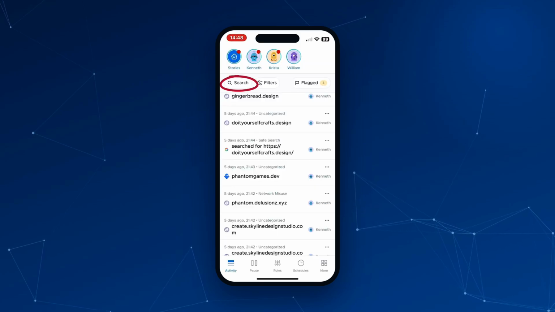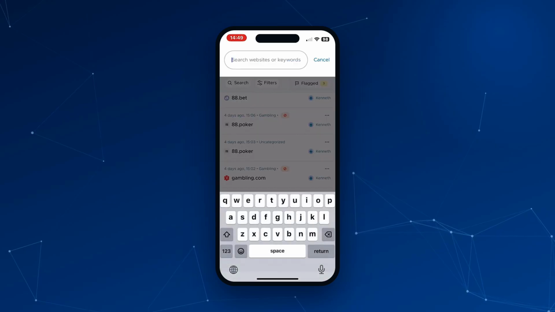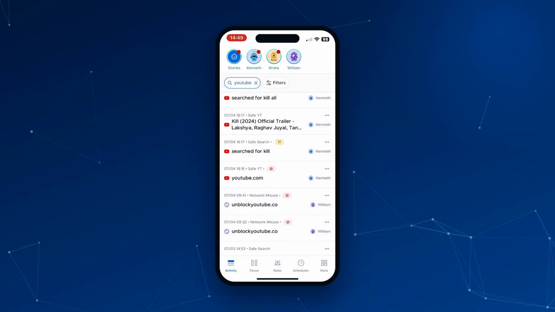You can also use the search button to search for specific websites or terms. For instance, if you wanted to see what your child has been up to on YouTube, you can type that in the search bar and it will pull up everything your child has been searching for on YouTube.